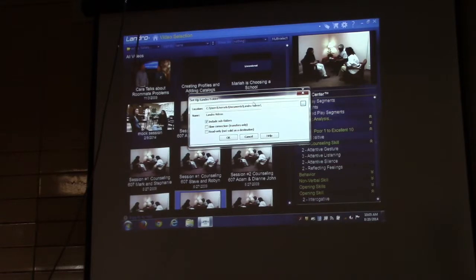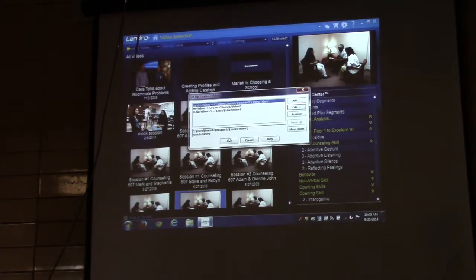And so once you do, you select the Landro Videos, and then from this list here, I have several other folders I look at frequently. But this Landro Video folder is the one you want to be at all the time. So you'll set that folder up when we come back and make sure you know how to do that.